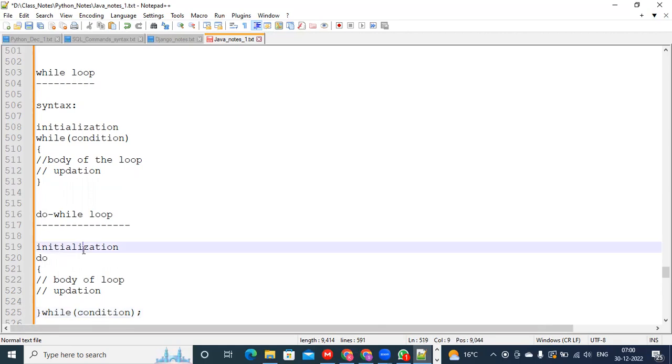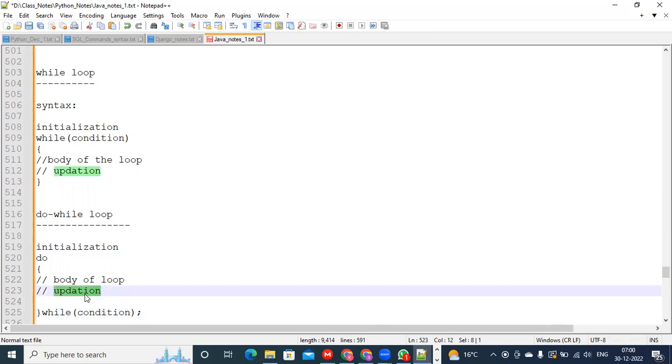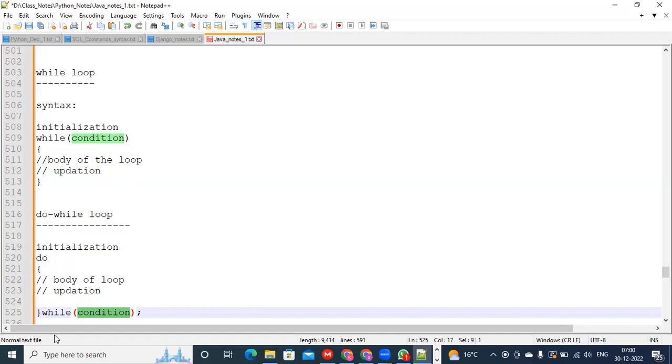See how this works here. Initialization, and then it will directly enter into the do while loop. It is going to start executing this body of the loop, and it is going to perform the updation. After updating the variable value, it will check the condition. If the condition is true, one more time the body of the do while loop is going to get executed.